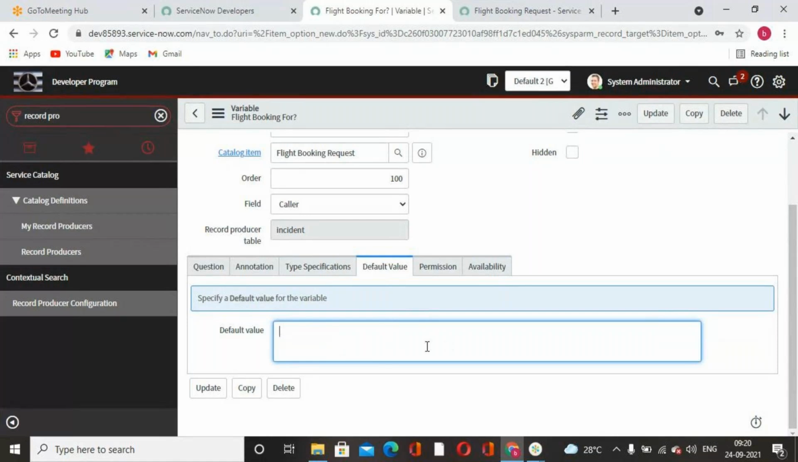So go to the default value section. JavaScript. We have to write a simple syntax: javascript colon gs.getUserID(). gs.getUserID is the method, and gs is the global object. And let me save it.